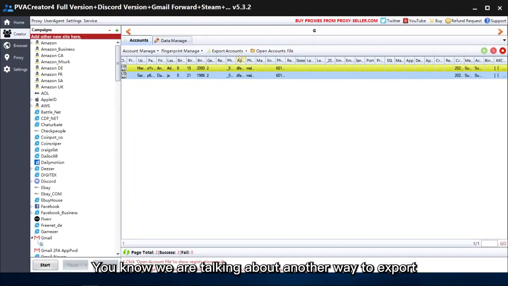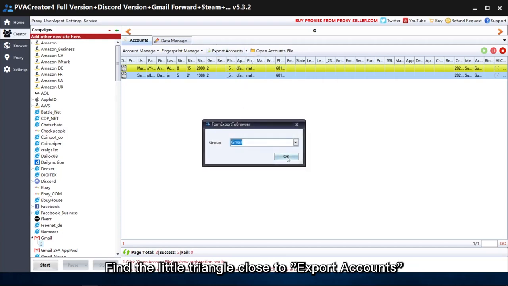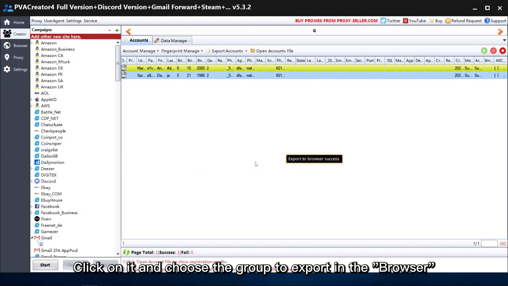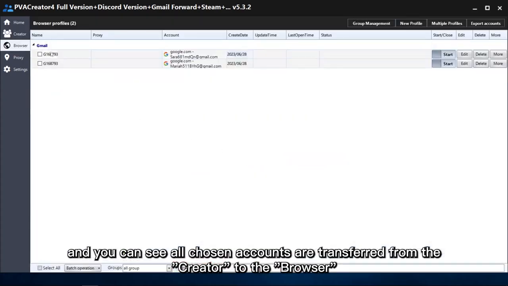You know, we are talking about another way to export. Find the little triangle close to Export Accounts. Click on it and choose the group to export in the browser, and you can see all chosen accounts are transferred from the creator to the browser.